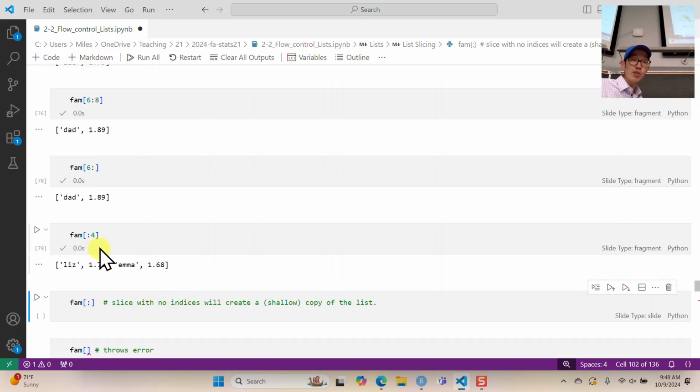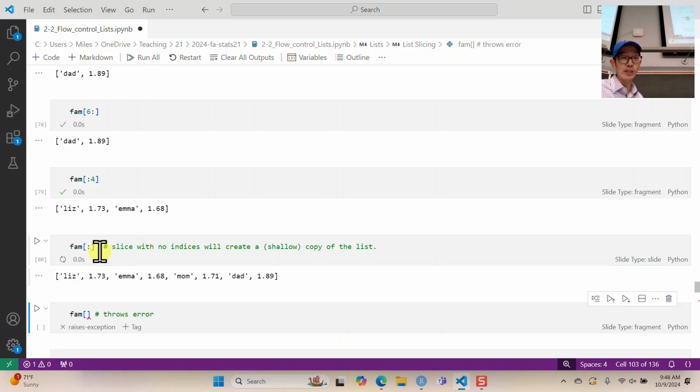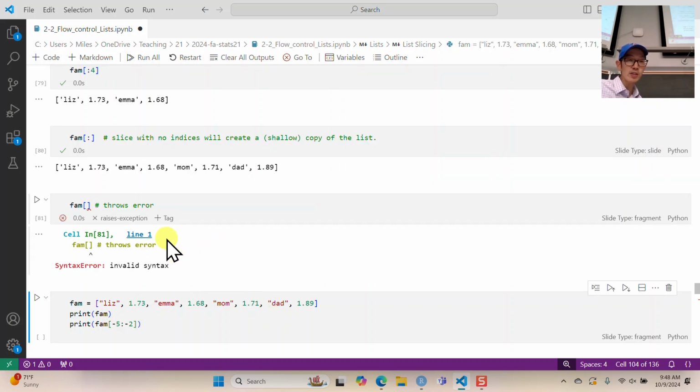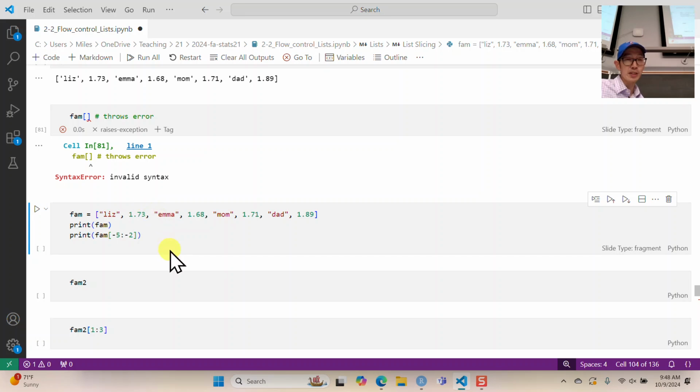And then if you just do a slice with nothing before or after the colon, then it will just create a copy of the list. This creates what's known as a shallow copy, but basically you're just saying, start at the beginning all the way to the end. You're slicing out the entire list, and you get a copy of the entire list. If you don't provide any indexes inside the square brackets, Python doesn't like that. That's going to throw an error.